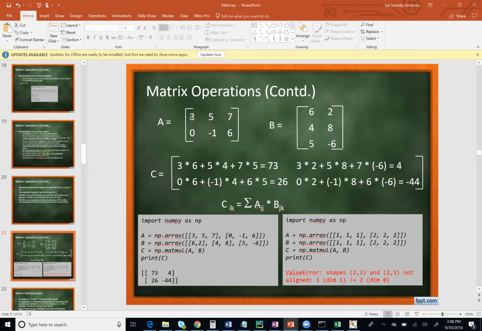There are 3 elements in this row, 3, 5, and 7. So these are the number of columns, right? And in the other case, these are the number of rows. So how we multiply is 3 times 6 plus 5 times 4 plus 7 times 5. So if this is not in the same format, you cannot multiply this row with this column, right? Because if they're different dimensions, you cannot multiply. Is this clear?